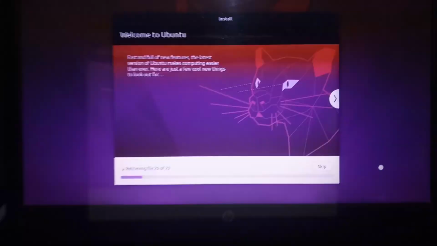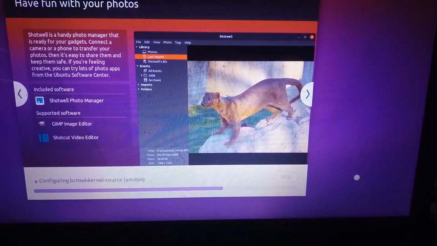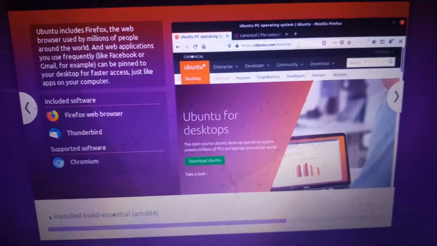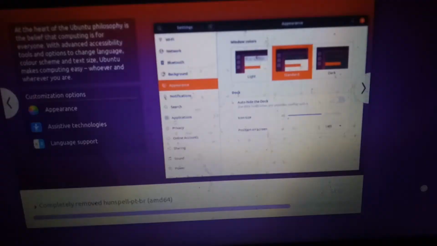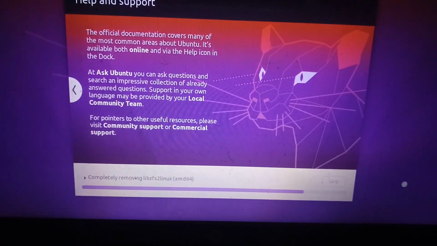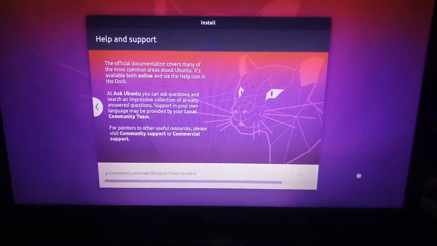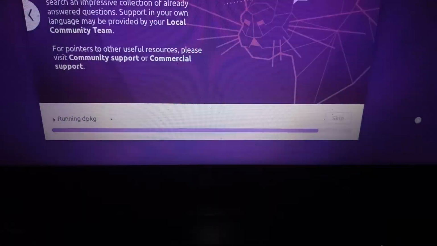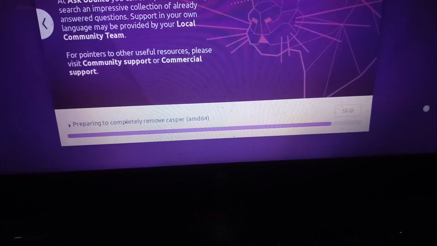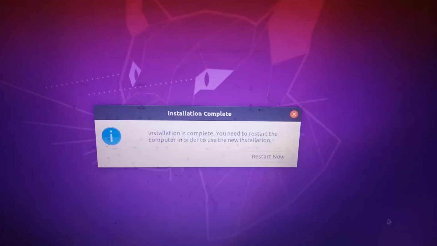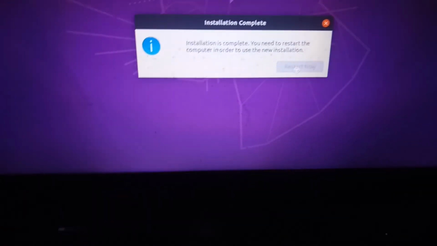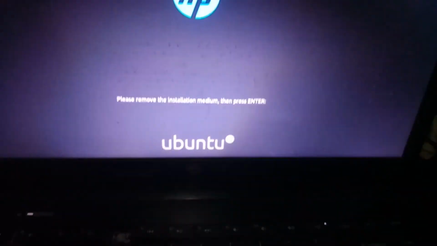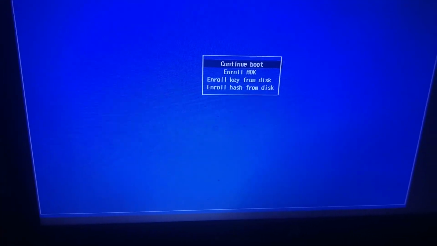The installation begins and might take a while depending on the speed of your PC. When this installation is complete, a prompt asking you to restart your computer will appear. Restart the PC to complete the installation. It will ask you to remove your installation pen drive. Do exactly that and press enter on your keyboard.